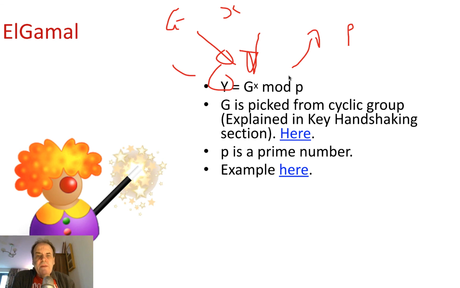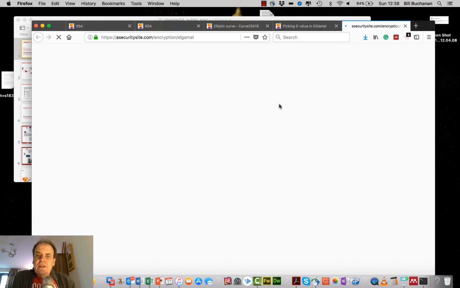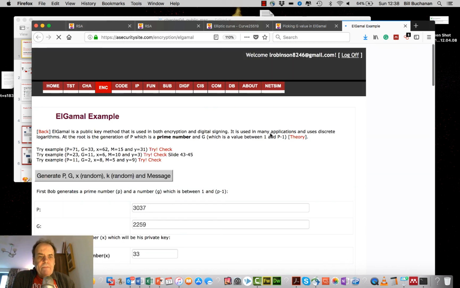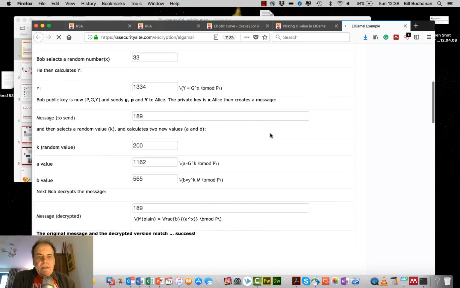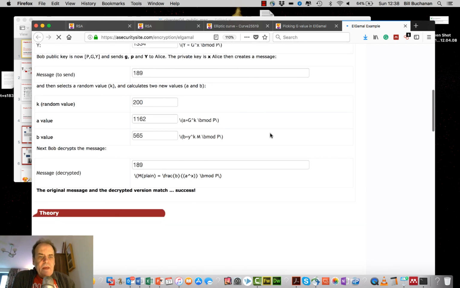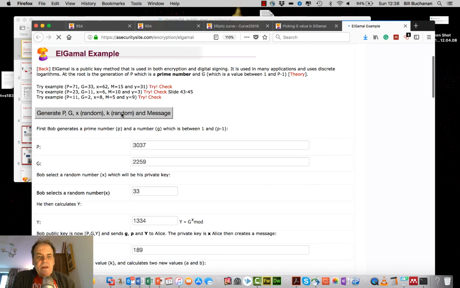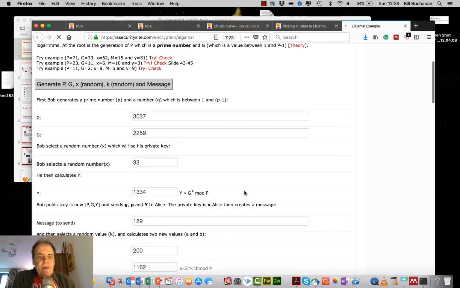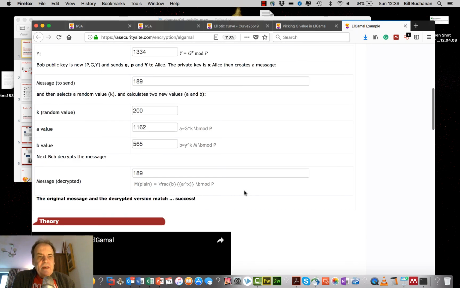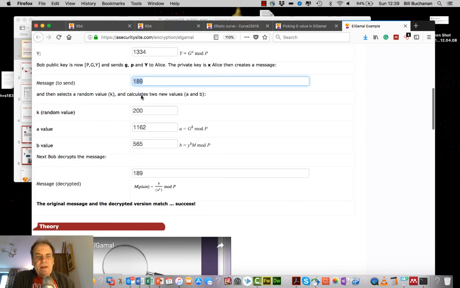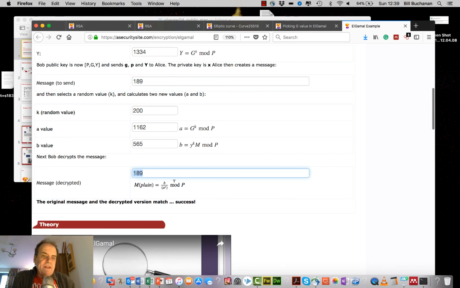In this case, P is a prime number that we use, and if you're interested, this is an example here of encrypting with ElGamal. And we can pick here, and hopefully we should get the same result here as in there.